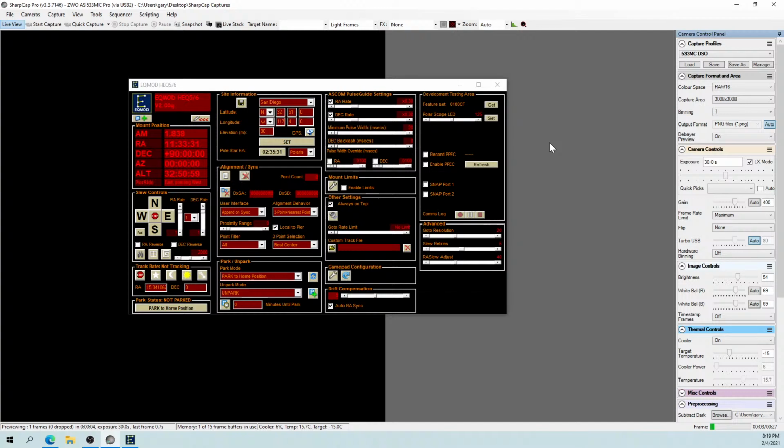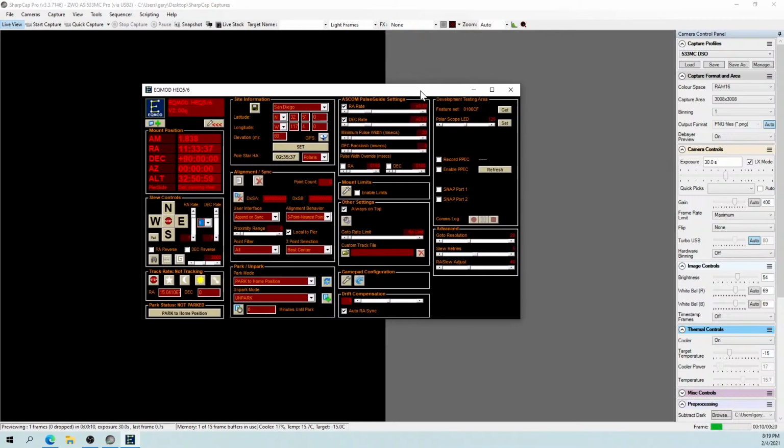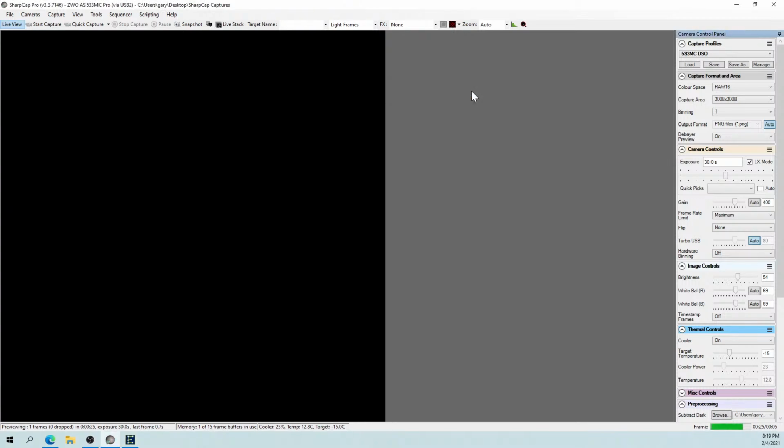I don't think I've got a problem with the sequencer, but I'm just going to bring things up manually rather than go through the sequence, because I have a feeling the one problem that may be in the sequencer is the fact that it may end up calling the wrong EQMOD thing, and so that might be causing the problem. At least we're connected back to the mount, so that's good news.